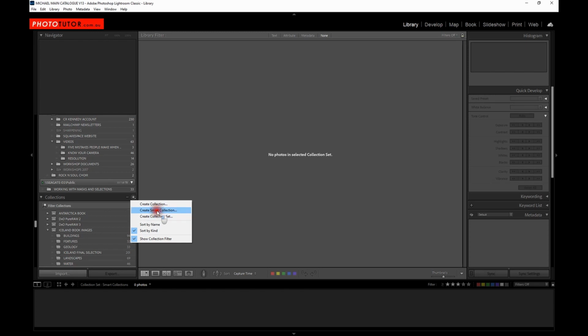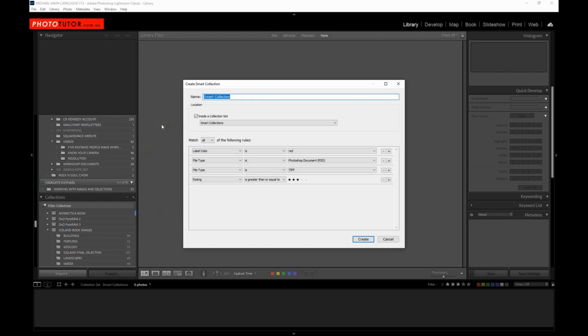But a smart collection is one where you set the criteria and you can then adjust this to suit whatever you're looking for. Now I'm just going to call this one test, and by default it'll probably want to put it inside a collection set. We don't want that. And you can set up these various criteria.